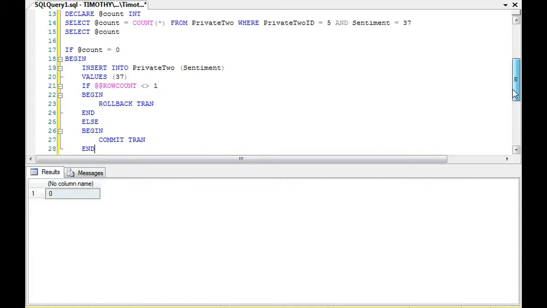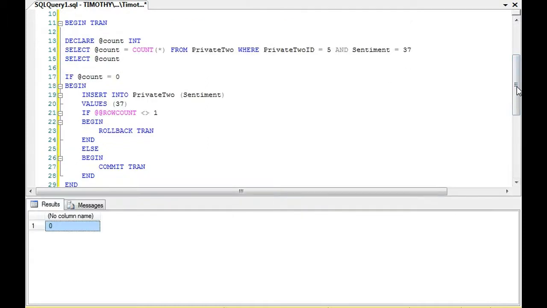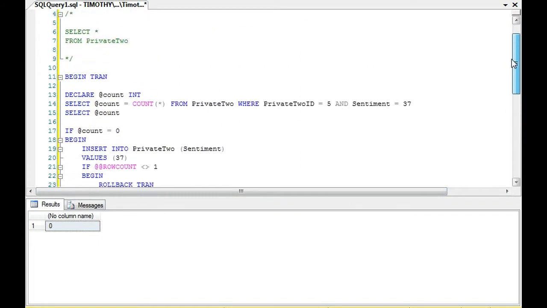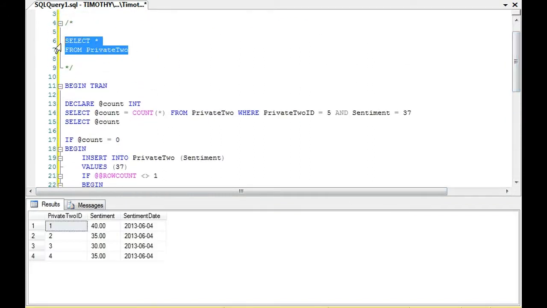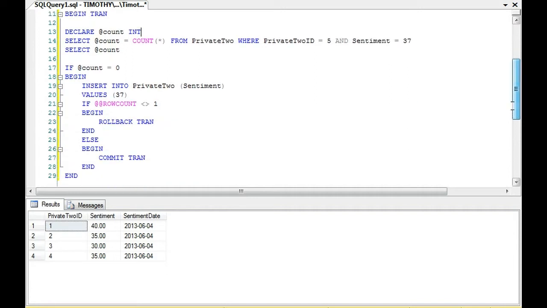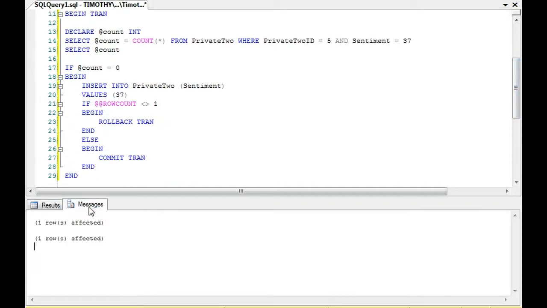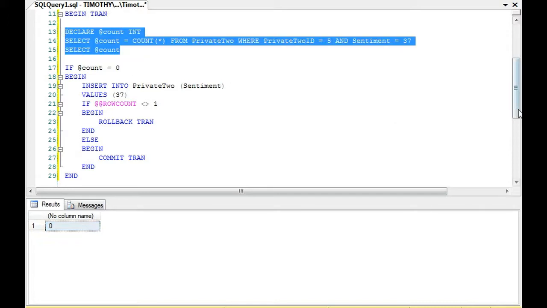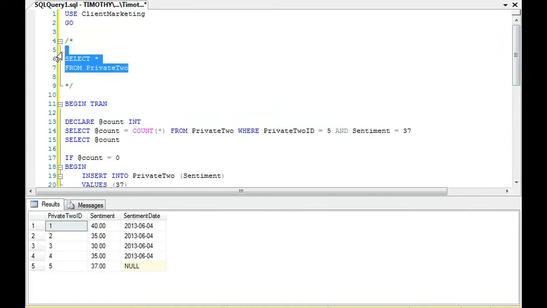And let me verify that this works. There might be something I'm missing here. I just want to verify. So it should return a 0, let's check the table first. Yeah, okay. So we should return a 0, and we should see one row affected. Now if I go back, it should have inserted the sentiment 37. Private ID is, like I said, an auto increment. Let's check our table. This will verify what it is. Okay, so sentiment data is not auto, but this is. You'll see 5 and 37.